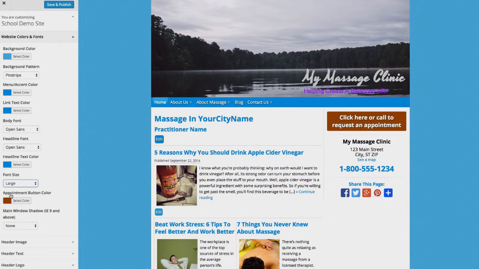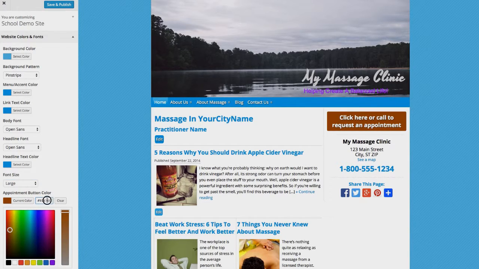Next, I'm going to change the appointment button color, which is this button color over here. Again, I'm going to choose the same color for consistency's sake. We could change it over here. You can make it lighter. You can make it darker. You could really change that around.